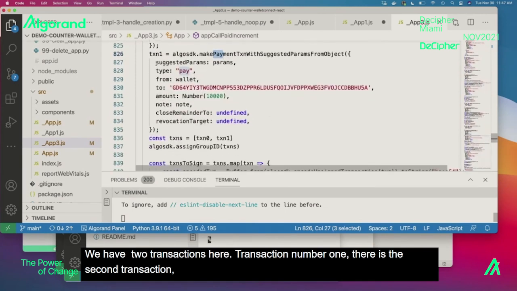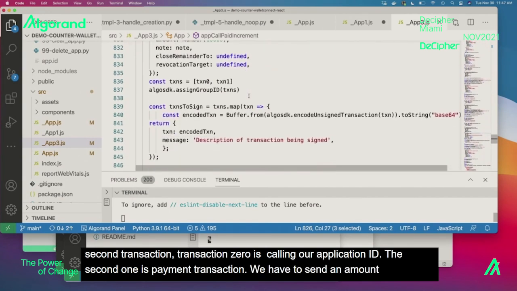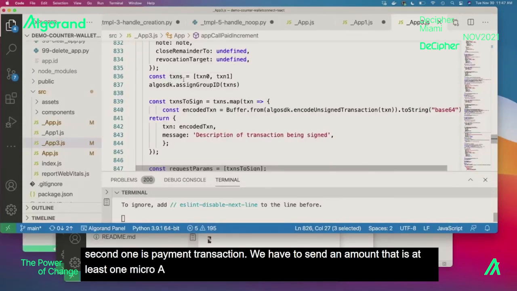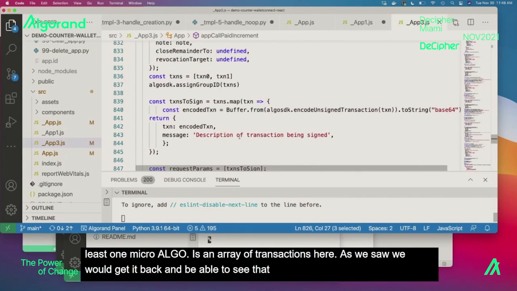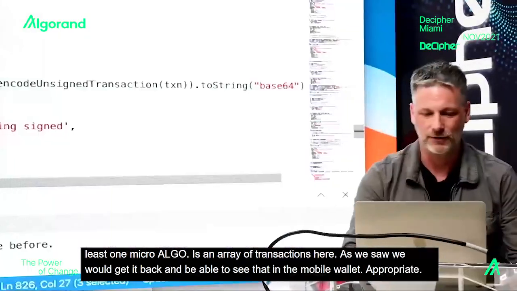The second transaction, TXN1, is the payment transaction, and the contract enforces that you're sending it back to the dispenser, to the testnet dispenser. So that's what that address is. And we had to send an amount that was at least 1 microalgo. So that's what we're sending. The way that this works is we create a signed transaction group, which is an array of transactions here. We will sign them, and as we saw, we'll get it back, and we will be able to see that in our mobile wallet, approve it, and the state changes will be represented on the blockchain. So that is the quick demo.